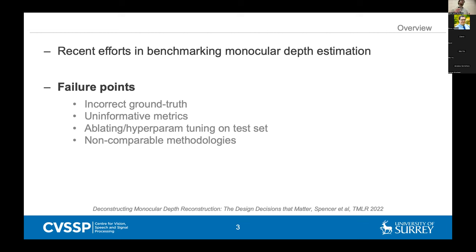So this includes things like, for example, having slightly incorrect ground truths or metrics that don't really give you much additional information. But then also in terms of methodologies of papers, there are slightly more subtle issues, like performing your ablations or hyperparameter tuning on the final test set, which, even though you aren't explicitly training on this data, you're still incorporating it into the training loop in an indirect way, which, if you keep doing it again and again, then you potentially end up overfitting.